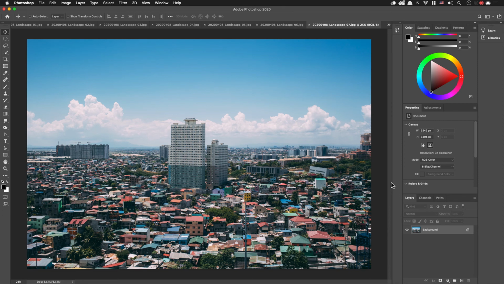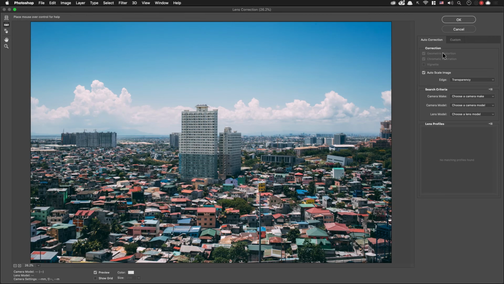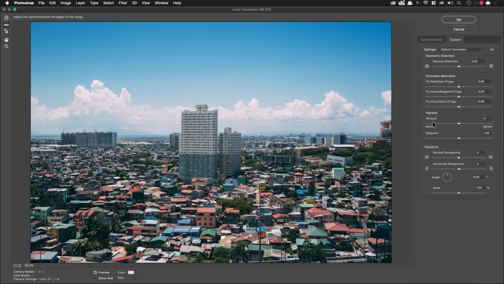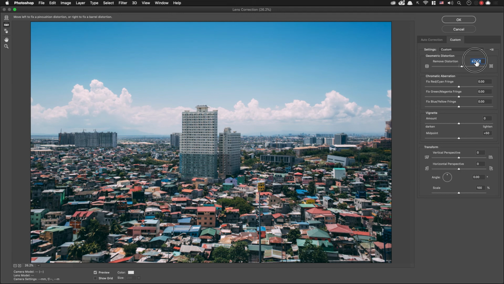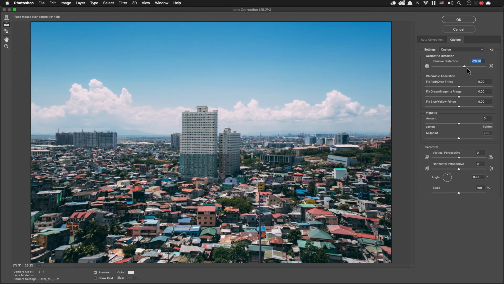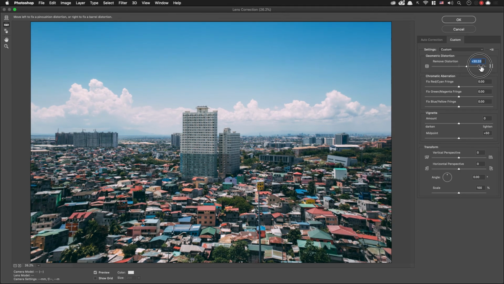Okay, so for this picture, we may need to do some lens correction first. So Command Shift R, and then go to the customize settings here. You can do some adjustment. Definitely you can do a little bit of dramatic. Okay, so that will actually change and correct this whole picture.